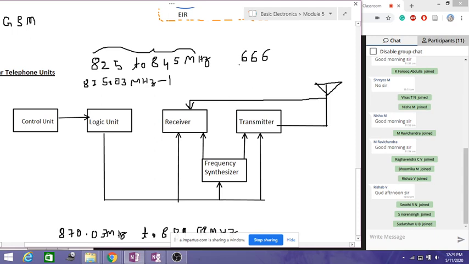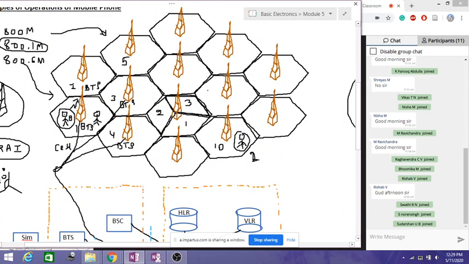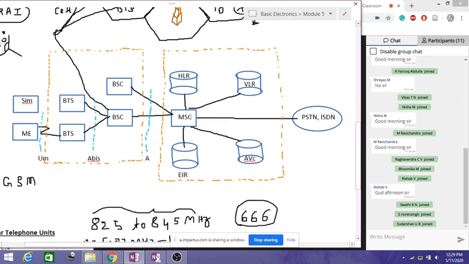I told you when discussing the cell concept, only 666 channels are available. So how to use them efficiently? At a time only 600 customers could talk. That is not possible. Throughout Karnataka, can you think only 600 people are talking? No, we have to increase the number of customers. There are lakhs of customers inside Karnataka itself, and simultaneously there might be 10,000 calls going on. So how do we accommodate this with 666 channels? That is where the concept of frequency reuse comes into the picture, and cell splitting.